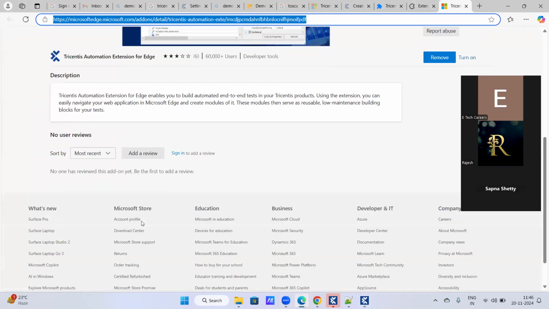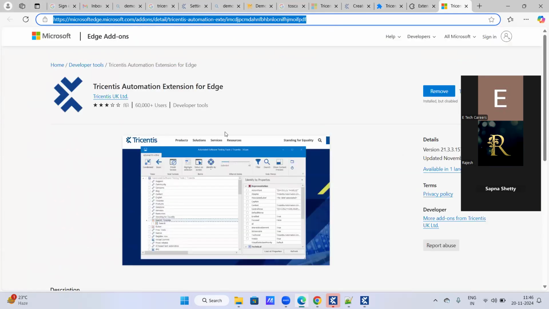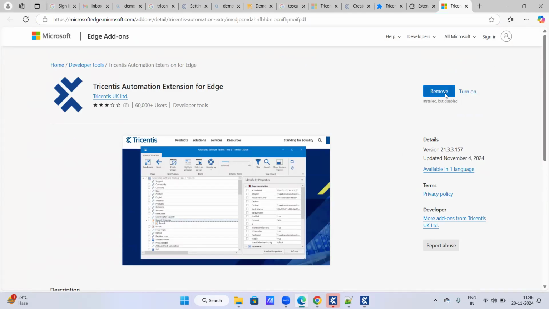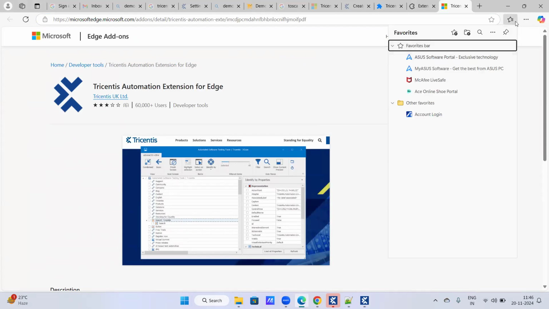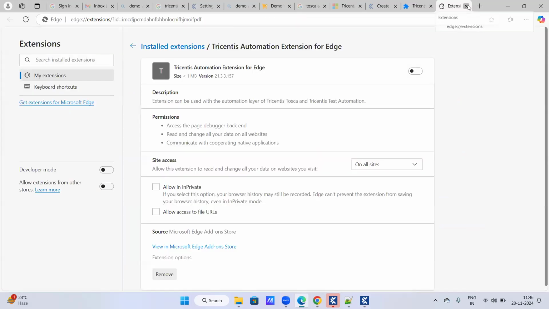I have already installed it, right? So it's not showing the download option. I can remove it, but I don't want to remove it. I just want to enable this option. So you can download and add this extension for Chrome or for your Microsoft Edge. Okay, I'm just closing this one.